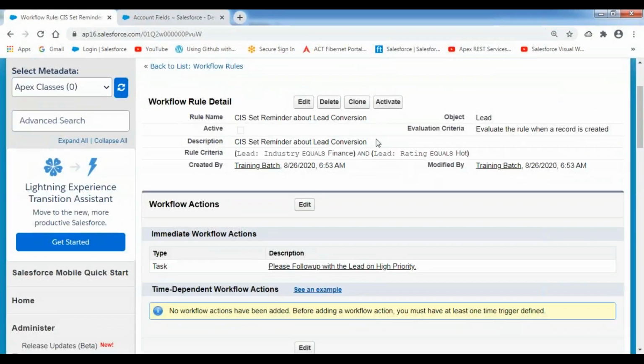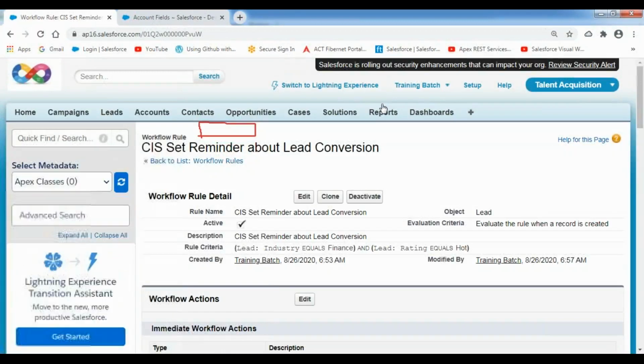Click on the done button, and make that workflow rule active, because the workflow is not yet active right now. Here the active checkbox is unselected. I want to make this workflow rule active right now. For that, click on this activate button to make the workflow rule active.